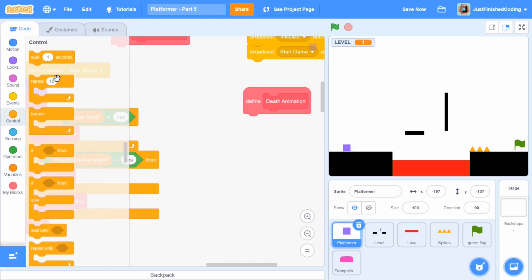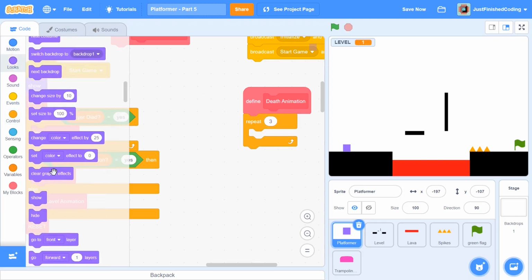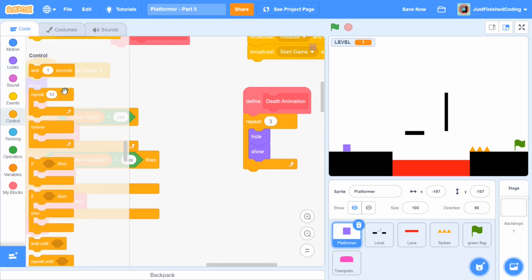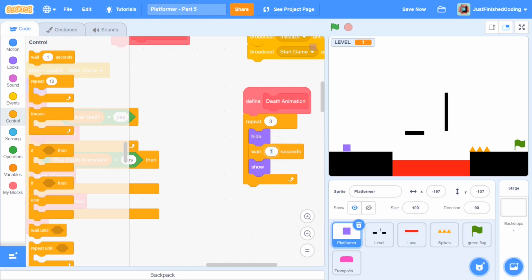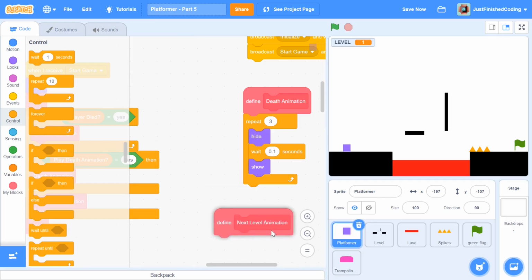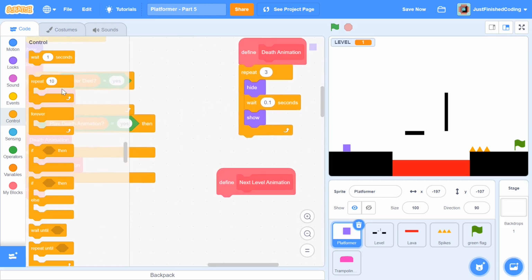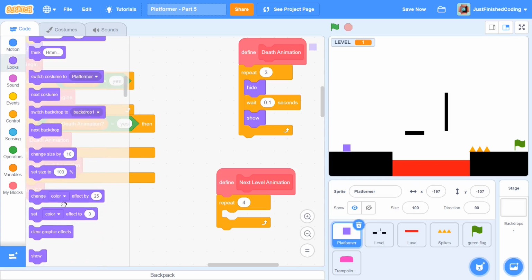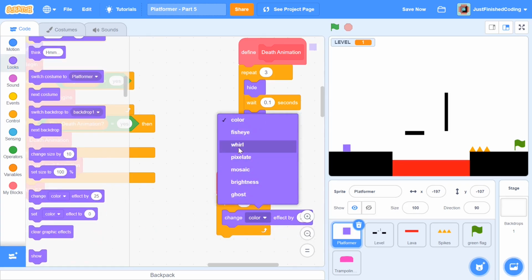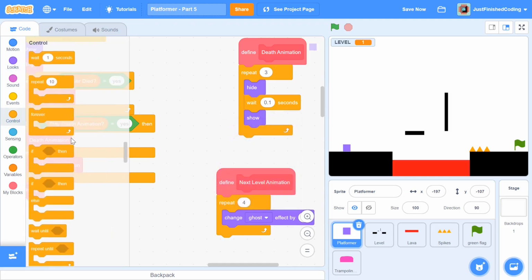I'm going to have a repeat 3, and I'm going to say hide followed by a show and a time lag in between the two. So very simple animation. I'm going to have a 0.1 second time lag, and this is what basically it does. And the next level animation is going to be a little bit different, but very simple nonetheless. So we're going to have a repeat 4 inside, and we will be changing the ghost effect of it. So change ghost effect by 25, and we will also add in a small time lag. So I'm going to say wait 0.1 seconds.